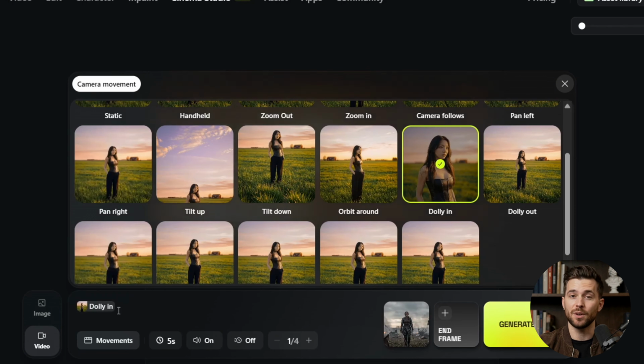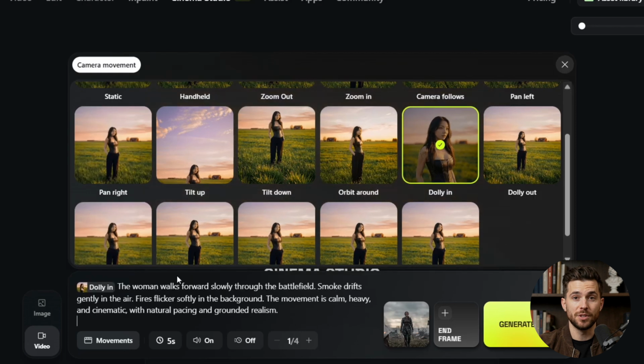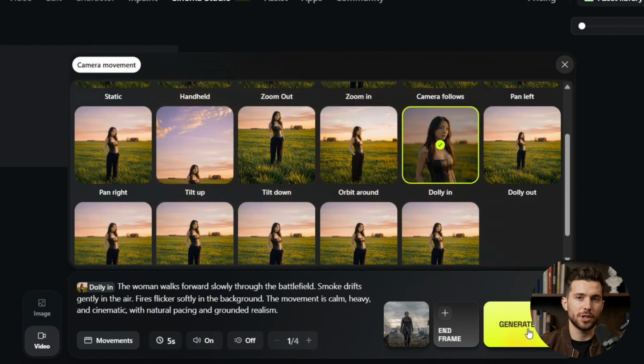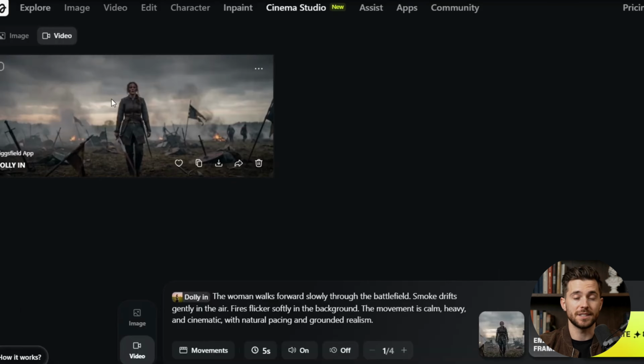Now, let's add a short video prompt. The woman walks forward slowly through the battlefield. Smoke drifts gently in the air. Fires flicker softly in the background. The movement is calm, heavy, and cinematic with natural pacing and grounded realism. Once everything is set, I'll click Generate. Cinema Studio now uses the reference image as the anchor and animates the scene using the selected camera movement.